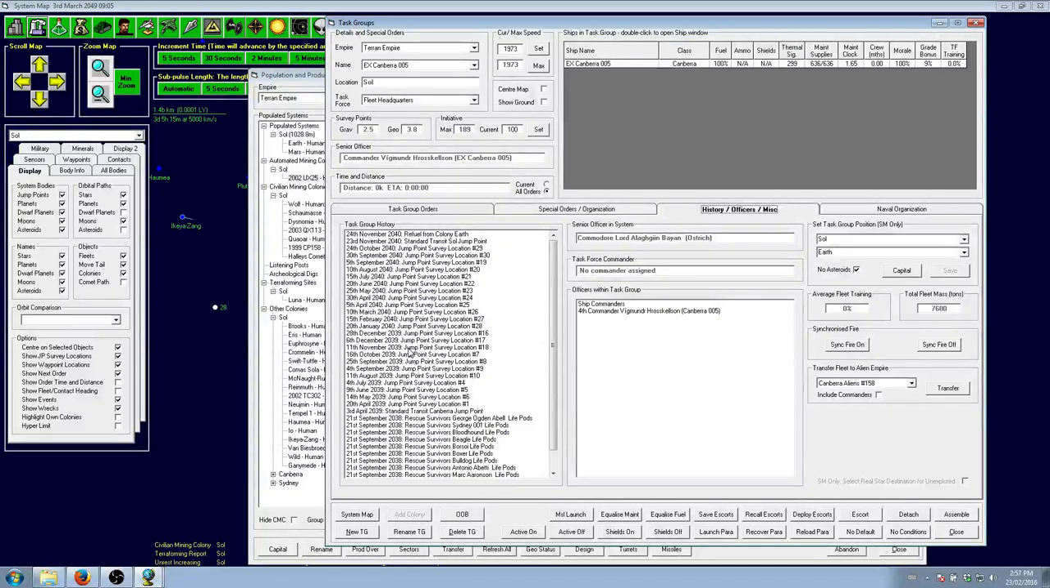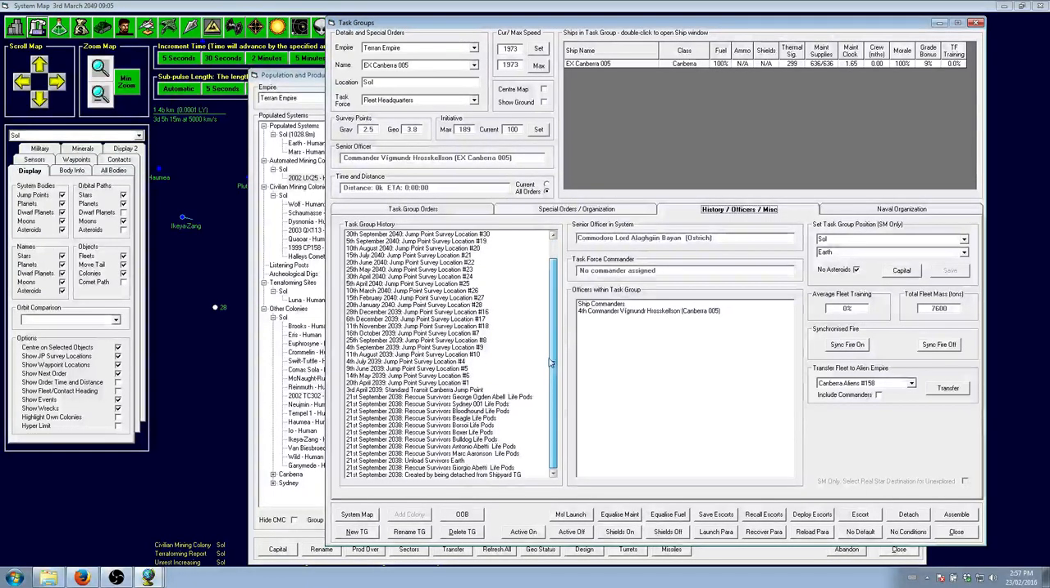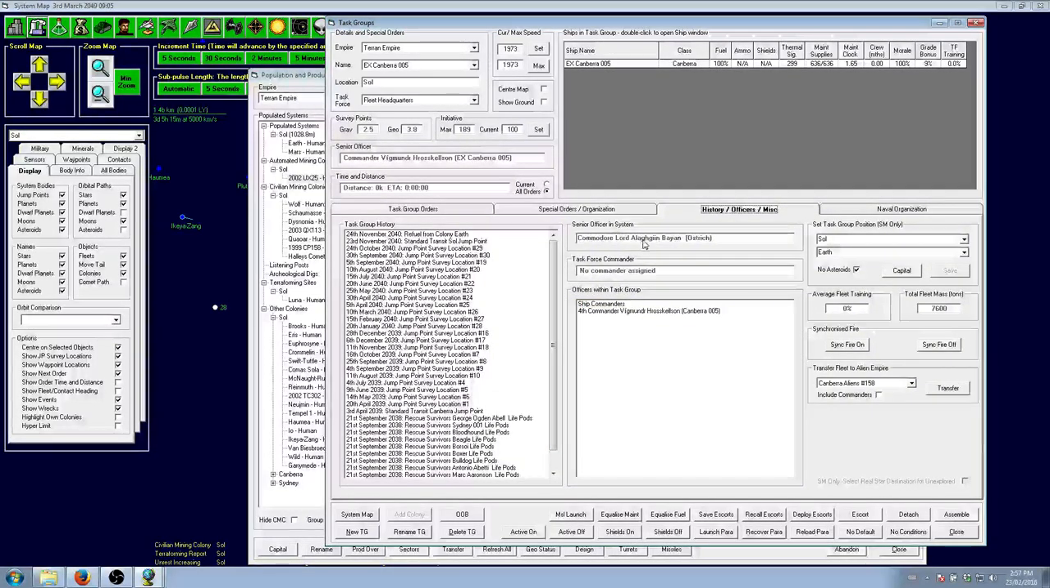Individual ship history, fairly straightforward, very identical to the ship history of the other one, except this one gives you a bit more information on the history. So, senior officer and system, task force commander if they're part of a task force, officers within the task group. So, yeah, this one essentially gives you the history of the task group as opposed to the ship itself. If you have SM turned on, you can manually move it to a different position. So, obviously, where the capital is.